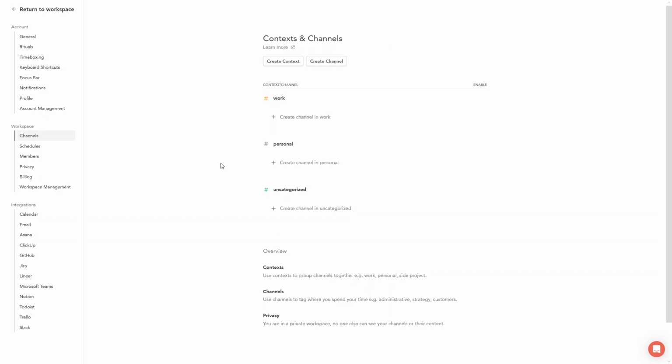Okay, so the channel is basically the type of work that you are doing in the particular context. So you can use the channels to tag where you spend your day. So for example, if the context is work, whether it is related to the strategy or whether it is related to the customers, this is how you can use the channels. And in the last, we have the privacy.